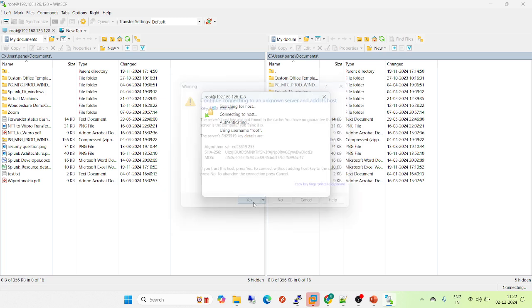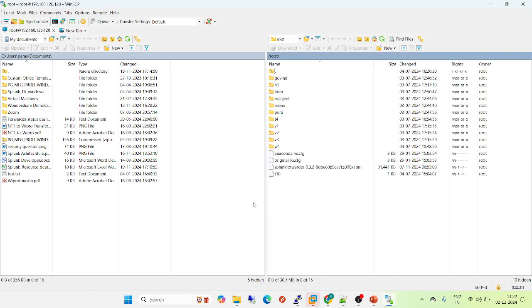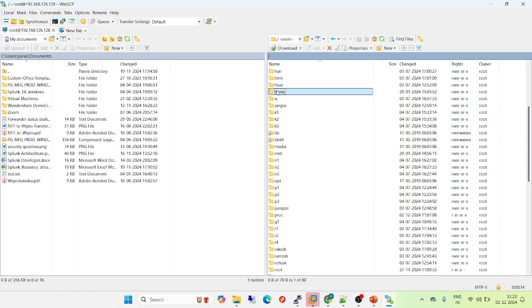It will ask for the license. Now you can see my left side is my Windows machine and my right side is my Linux machine. This is root. Now I will copy this. You can change the directory from here. I will just go into the TMP folder.